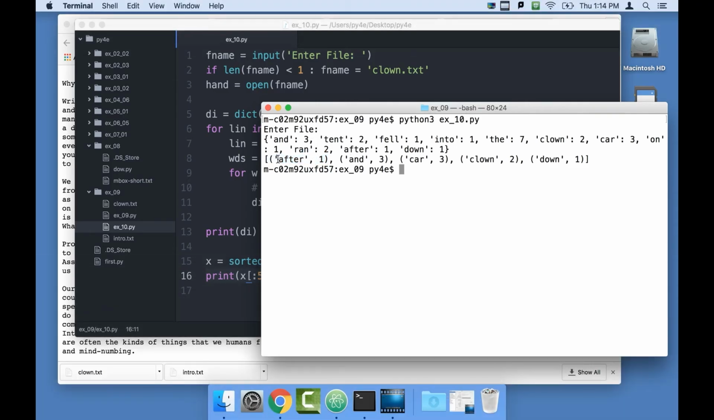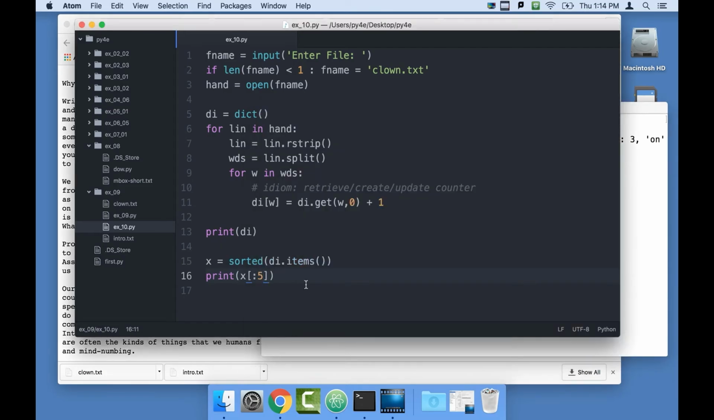If we could create a list where it was 1 comma after instead of after comma 1 and make it the exact same thing, then we could actually sort it and it would be fine. So let me show you a couple of ways, at least one way to do that. We're going to hand construct a list. And just call it temp equals, give me a new list. Temp equals new list. And then for k comma v in the dictionary.items.